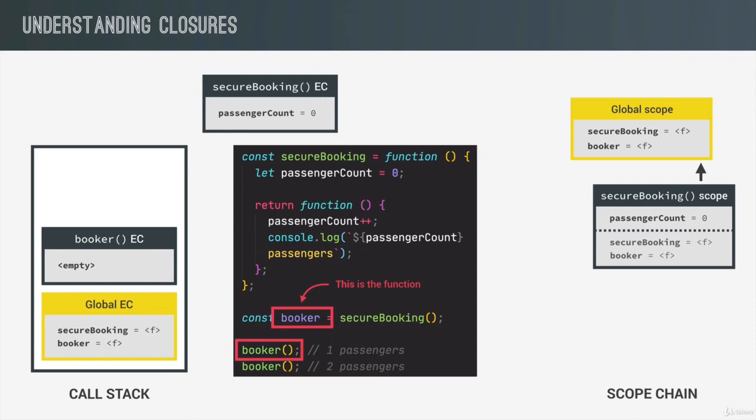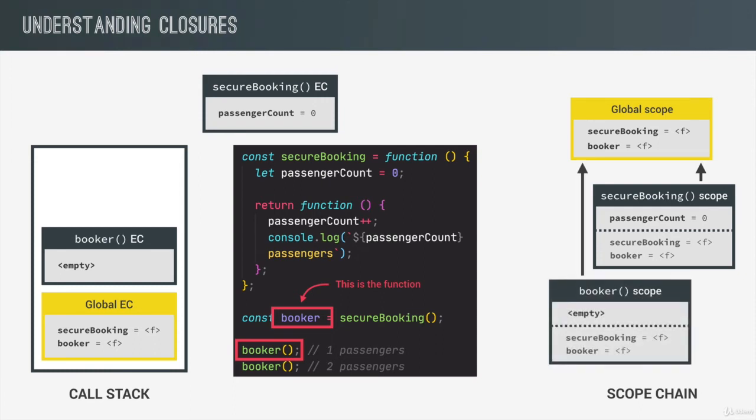Well, since Booker is in the global context, it's simply a child scope of the global scope, just like this. But maybe now you're starting to see the problem. So how will the Booker function access the passenger count variable? It's nowhere to be found in the scope chain, right? So this is where we start to unveil the secret of the closure. And the secret is basically this. Any function always has access to the variable environment of the execution context in which the function was created.